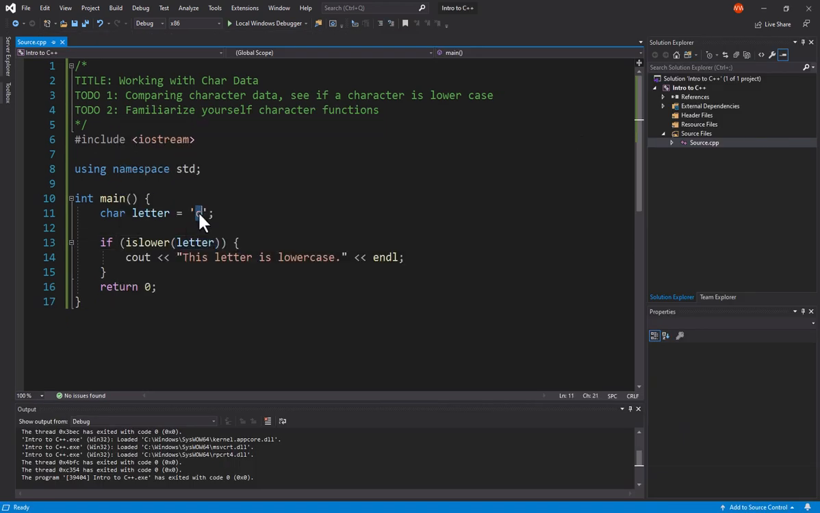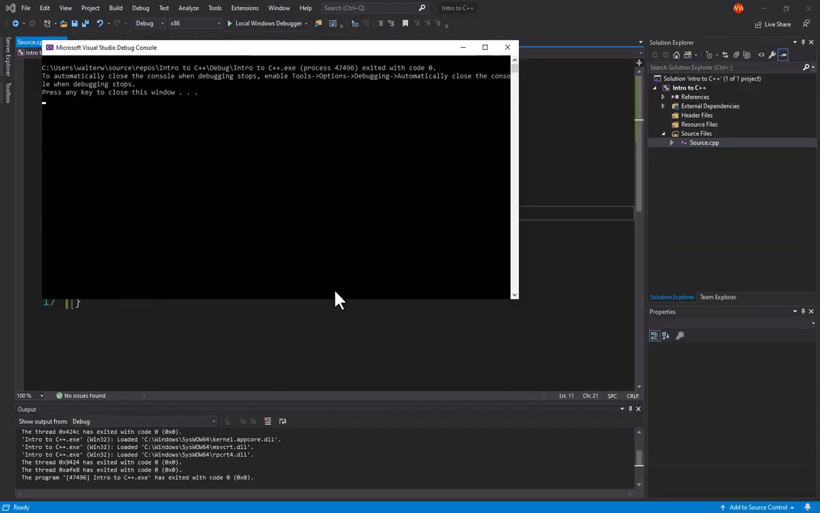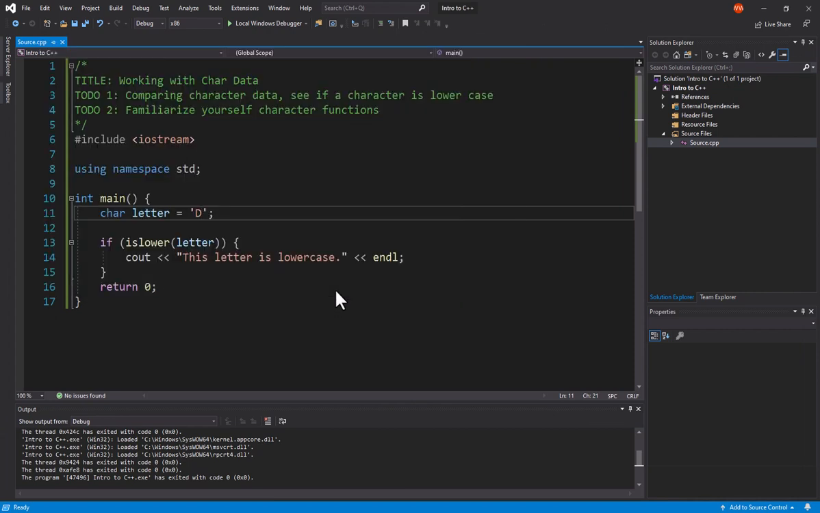Now, you might say, how do I know it doesn't always do that? So let's test it with an uppercase letter. And notice it doesn't print out anything. So this is actually working the way we would think it would. It makes it a whole lot easier than us having to write out that more complicated if statement. So obviously, as there is an islower, there's also an isupper.